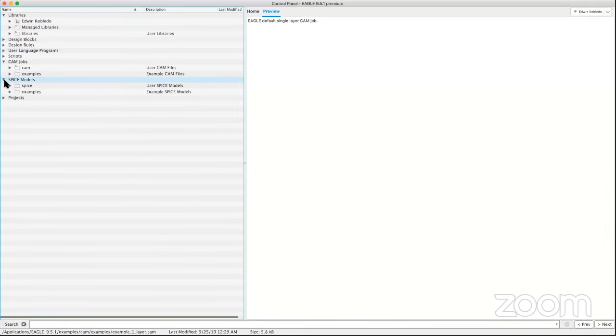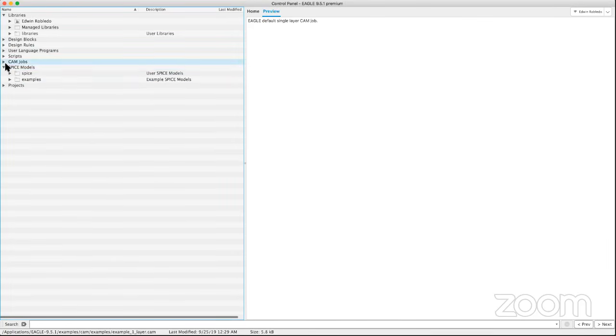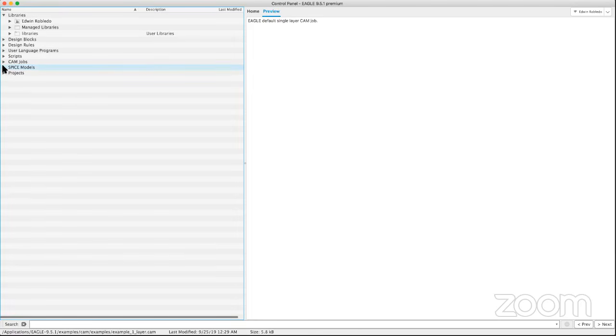And SPICE models, these are just models by which you could assign models to your components if you're going to actually use a simulation. And I'm going to be doing a brief demo of that, very brief, okay? So now let's go ahead and start with the design.